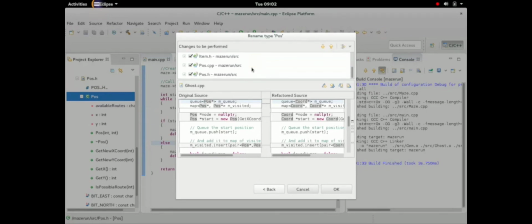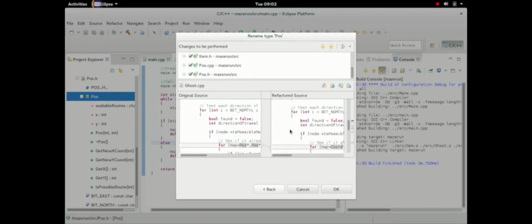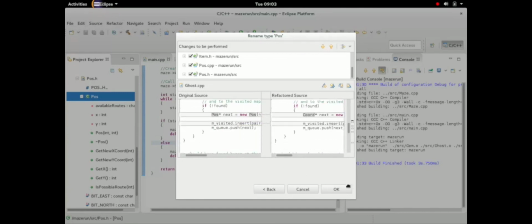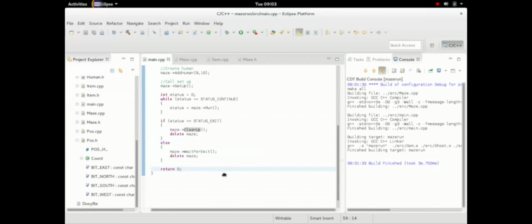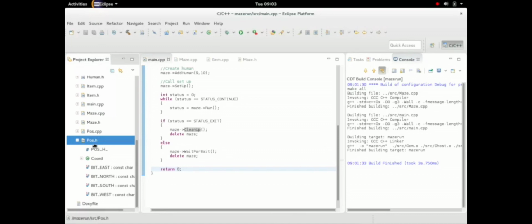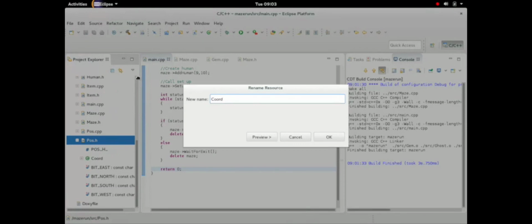Now, Eclipse gives us a list of all the files that will be changed, plus a before and after in the window below. I'll click OK, and Eclipse makes the changes. Now, Eclipse doesn't change the file names, and I want to keep my source code nice and tidy, so I'm going to change them manually. What Eclipse does do is update your include paths when you rename files, which is pretty cool. And that's a new feature because in the last version you had to do that manually. So I'll just right-click the header here and select rename and then change it to coord.h.